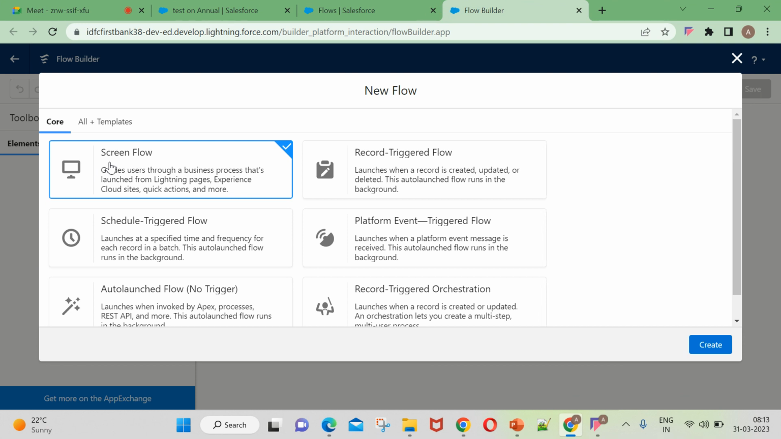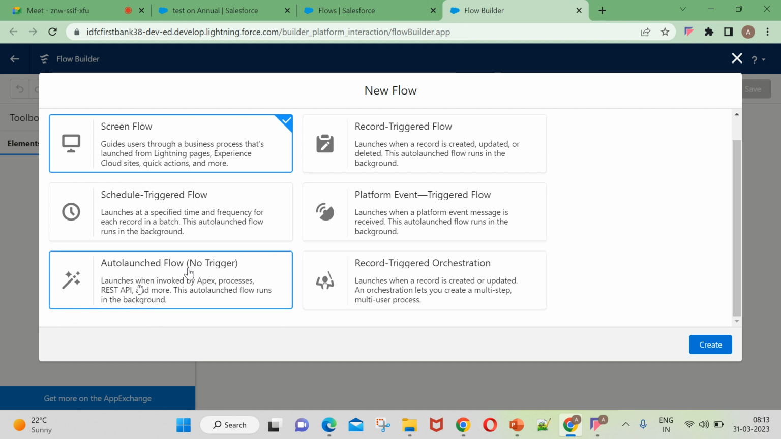No, so we want to deal with the backend. Means in the backend it has to delete the records. On its own, it has to deal with the deletion or updating, whatever the things. We don't want to display anything on the screen. That's why we are not going with the screen flow. So the next option is the auto launched flow. See what it is saying: launches when invoked by Apex or processes or REST API and more. See, processes means process builders.